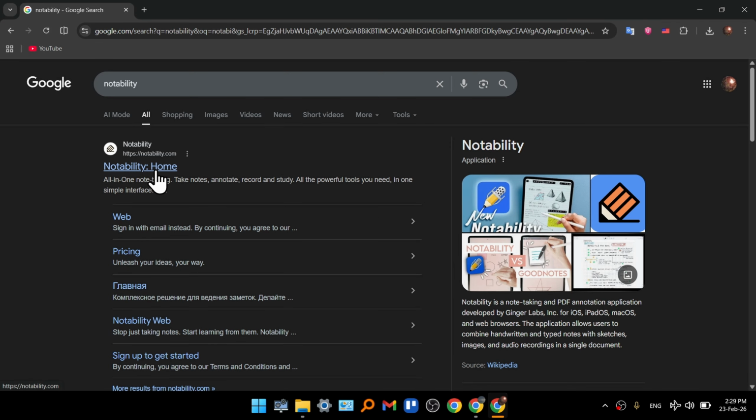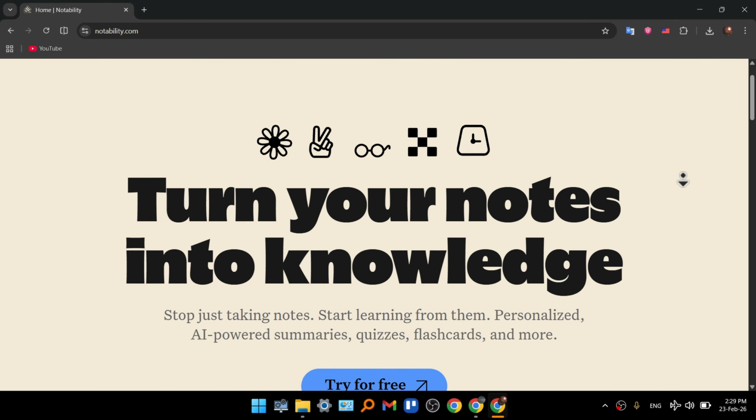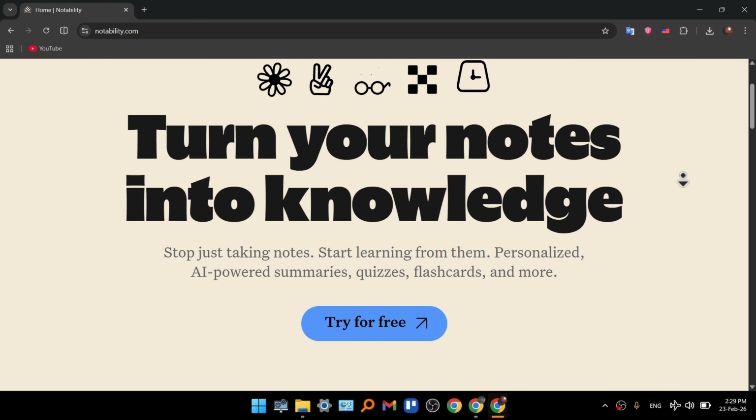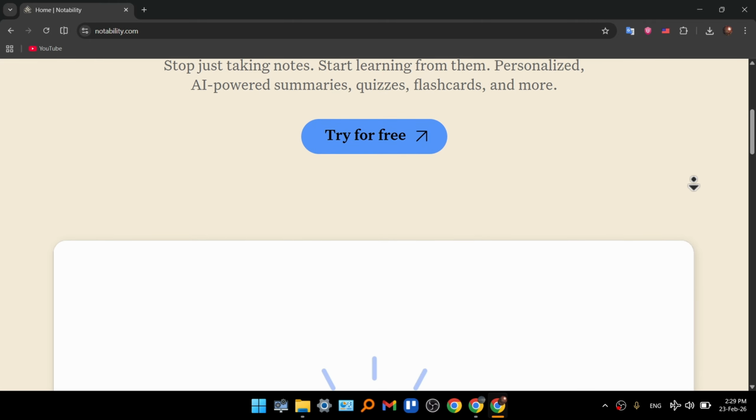The third option is Notability free tier. So it lets you write, type, and record audio notes. The free version includes basic features that are perfect for students or casual note-taking.